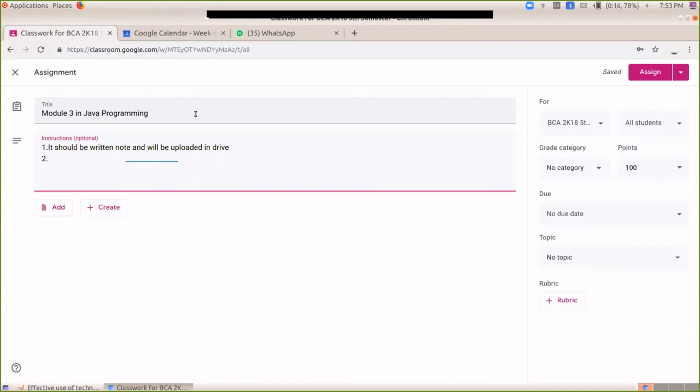So if I gave this as an assignment for the students, so they can dictate their notes and scan their notes and upload it. So how is it possible to upload? To upload, we have an option called add. There is a button called add here.